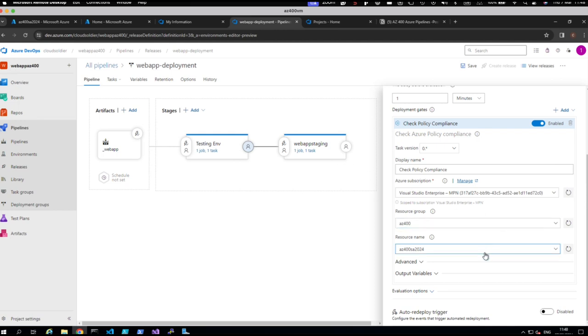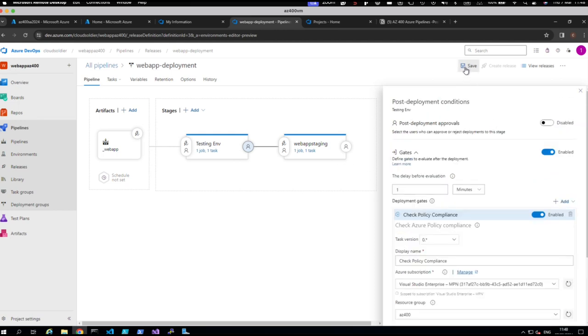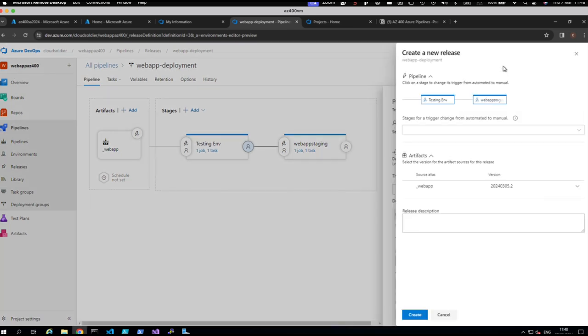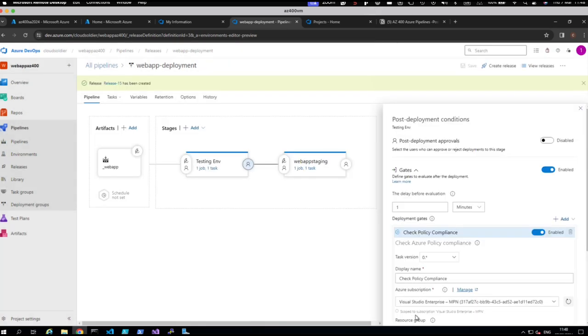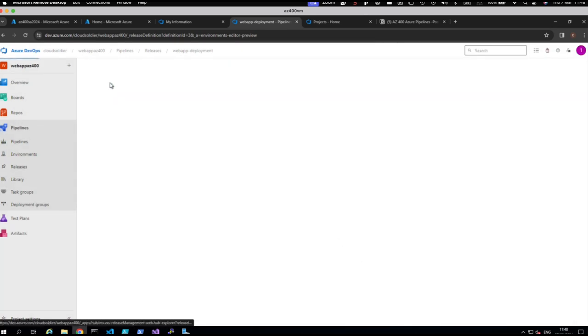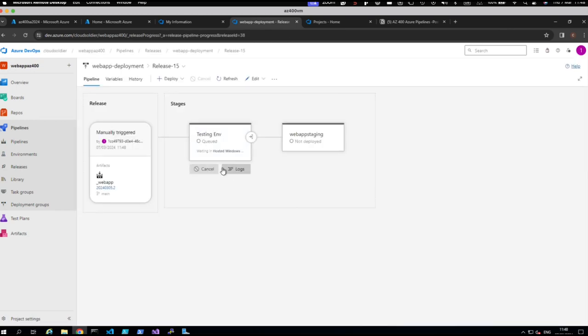Okay, so we go to this and save. And we click create release and we just call it implemented Azure compliance policy. Create. So if we go to release 15, it is kicking in. Let's see what happens.